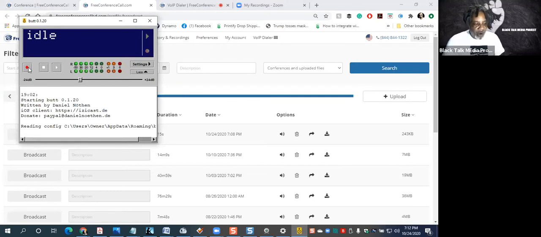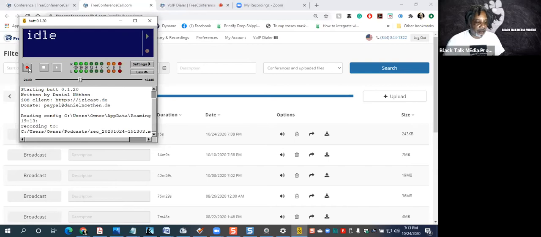This is Butt Broadcaster. Just type that into a search engine. It's a free download. We also use this to stream live digital radio streams. But you can also pre-record a podcast. So let's go ahead. All right, get that out the way.